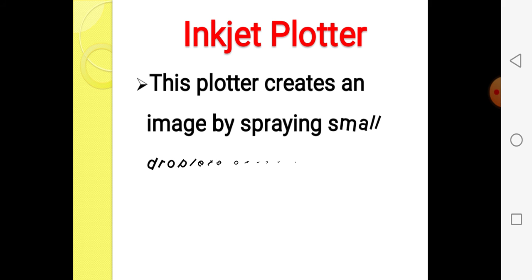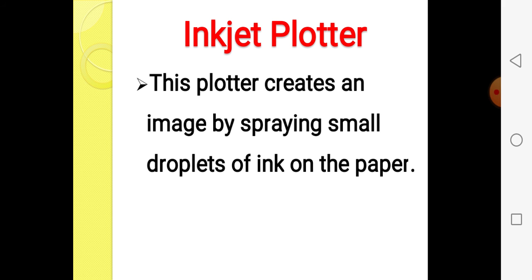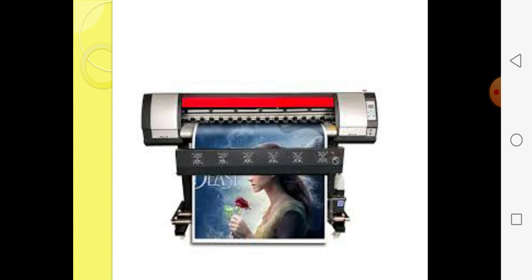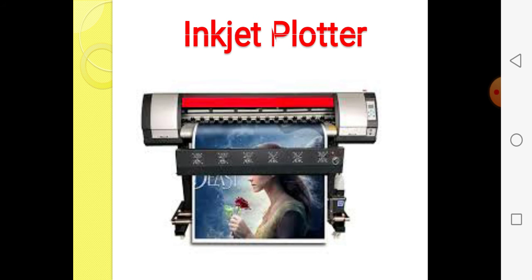Now the next one is an inkjet plotter. This plotter creates an image by spraying small droplets of ink on the paper. It sprays ink on the paper. See, here I put one picture of an inkjet plotter. It sprays droplets of ink on the paper, and it is used in designing banners, billboards, and road signs.